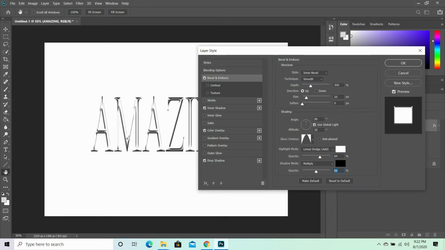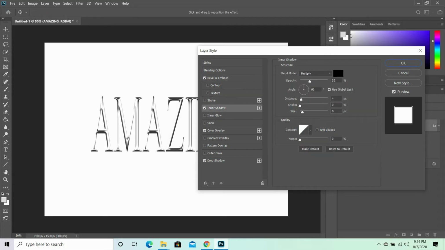Okay, and for the inner shadow we will change this one to around 40. I'm gonna change it to 6, and this one 10. And for the contour I'm gonna choose this one, half round.